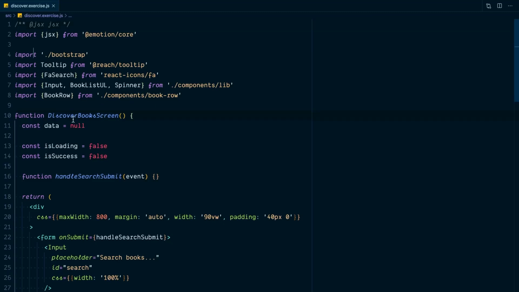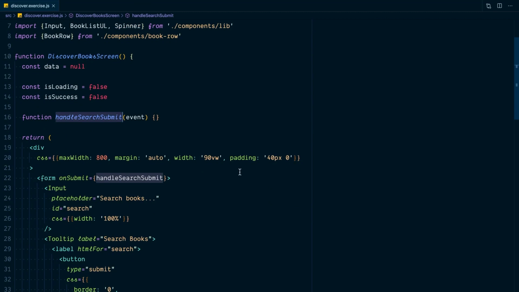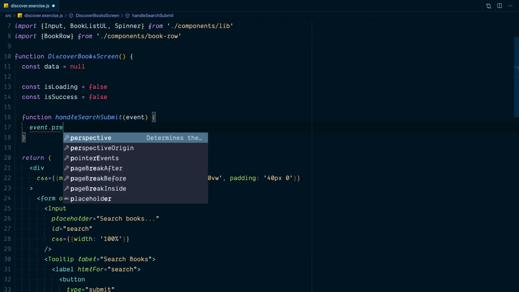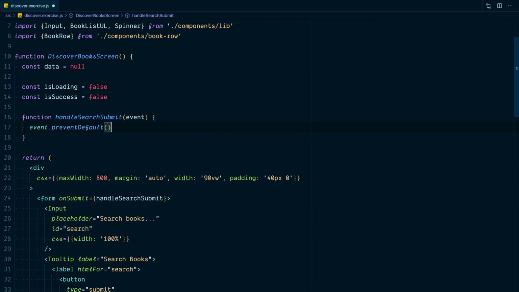We have a bunch of code in this Discover Book screen that's already laid out for us. We have a handleSearchSubmit that's being passed as an onSubmit handler for this form, where we have that input to search books. And the first thing that I always want to do when I'm doing form submission handling is take this event and prevent the default behavior. So we're going to say preventDefault. And before I save this, I'm going to come over here and show you why I need to do this.